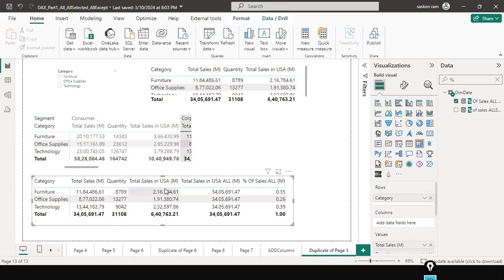Now the question is, what is the revenue contribution of USA out of the total sales? In that case, you need to create a new measure. You need to take the divide function. This is your numerator column, this is your denominator column, and that will give you the percentage of contribution from USA. You can create another measure, percentage of sales in USA: 2,16,000 divided by 34 lakhs. Similarly, you can compute the total sales revenue contribution of USA in the furniture category. You can take this one, divide by this one.